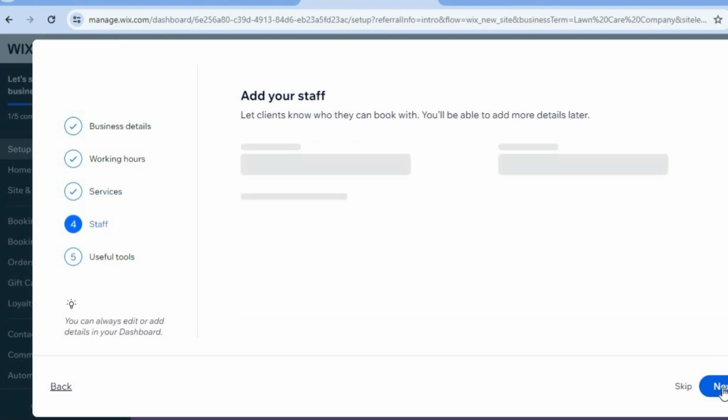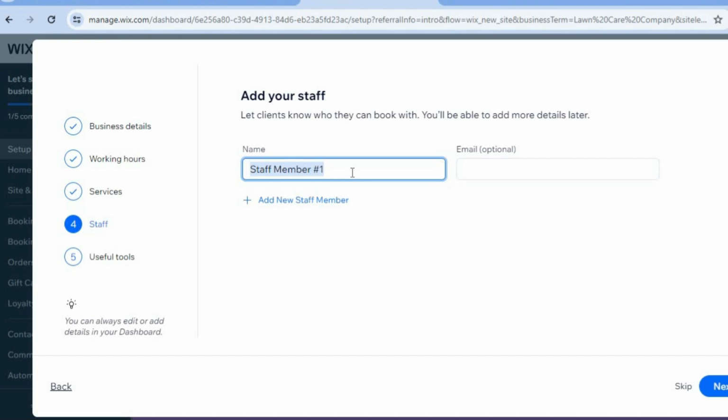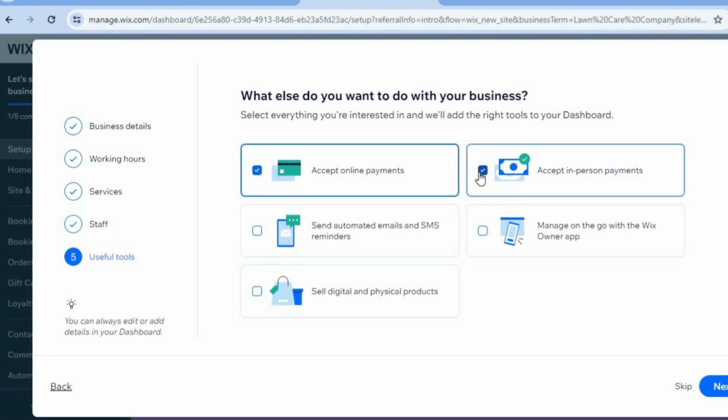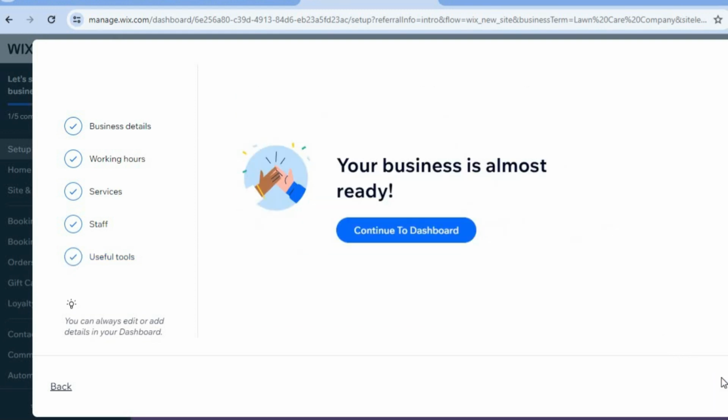Then from here, you can enter your staff member's name and email address. Then tap on next once more. And then if you're going to be accepting payments online, you can tap on accept online payments. And we're going to be accepting payments in person. Then you can also tap on next right here. Then tap on continue to dashboard.